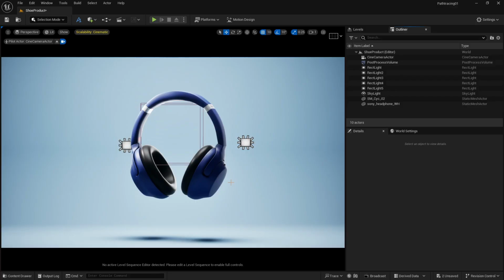I have opened my studio lighting setup and I have added the headphones. If you don't know how to do the studio lighting, you can check out my previous video where I taught how you can do studio lighting on a product. Let's continue with our animation where we are going to change the color of the headphones whenever it is rotating. And we are going to do it with the help of the sequencer. So let's get started here.